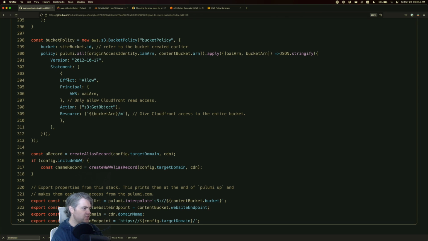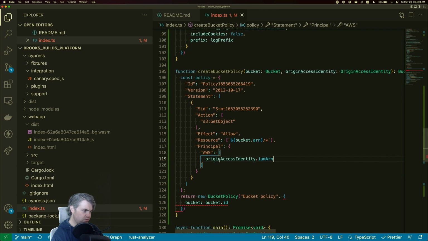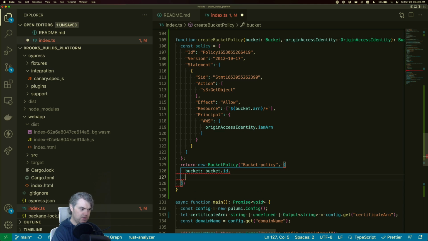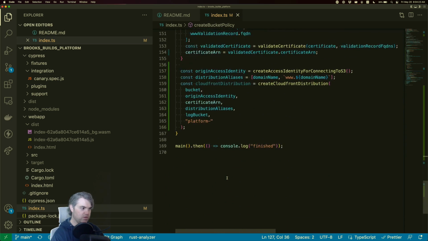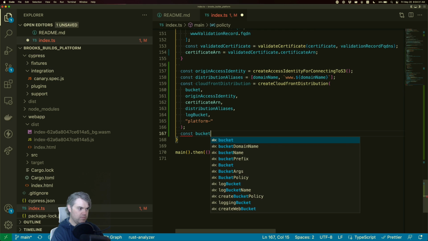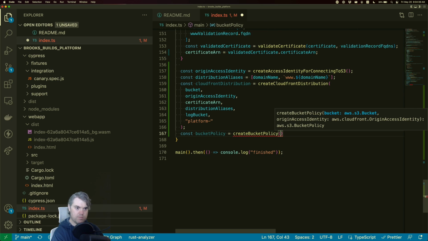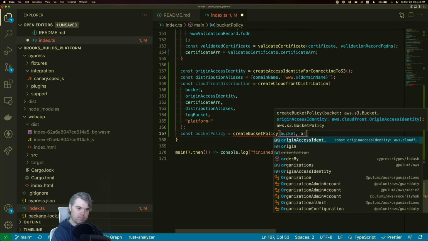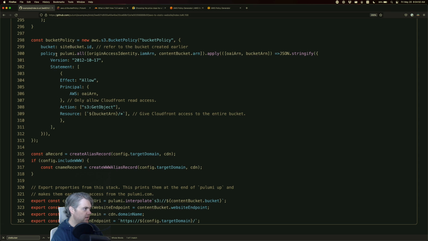Okay, so I think that's everything. Let's just double check stuff. So I think in general, this should work. And we'll give you the policy, which is going to be a JSON stringify of the policy. So we're going to create the policy here. Okay, so we have that.